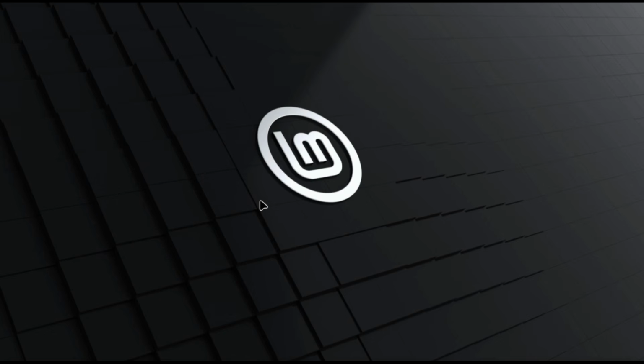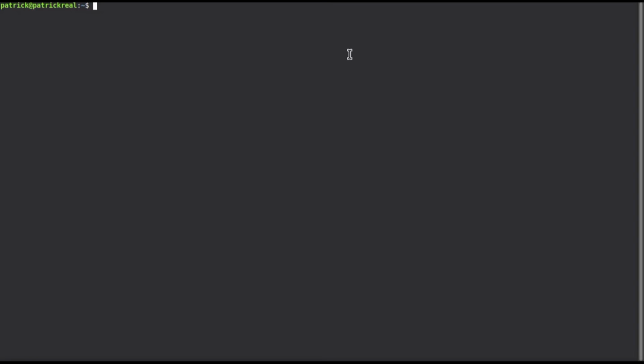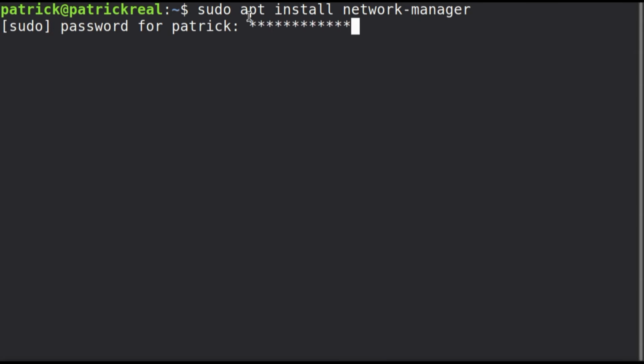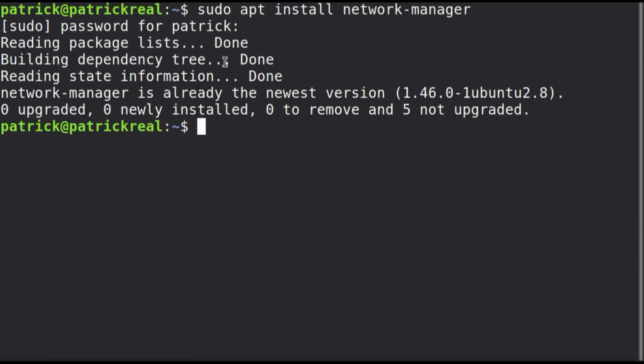So Control-Alt-T to open the terminal, and we are using nmcli. nmcli is part of Network Manager. If you haven't installed it yet, you just install it by sudo apt install network-manager. I don't have internet, but I've already installed it. Network Manager is already the newest version. Network Manager comes with nmcli, which we are going to use.